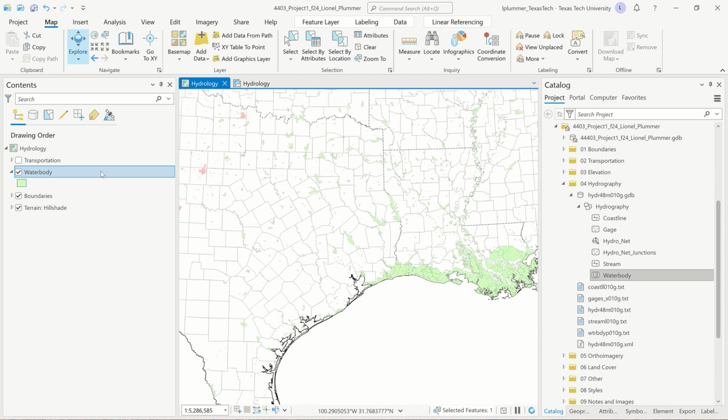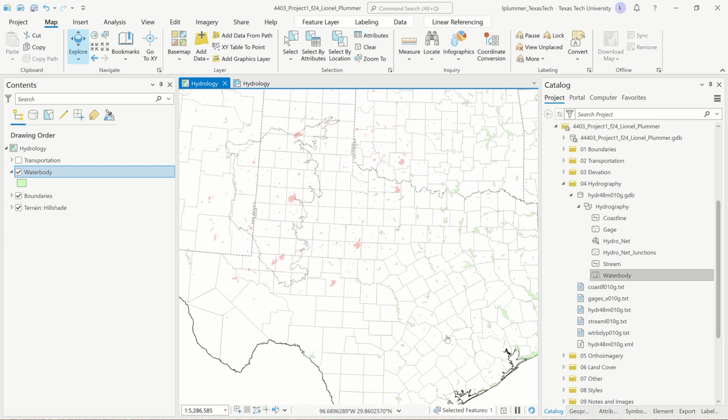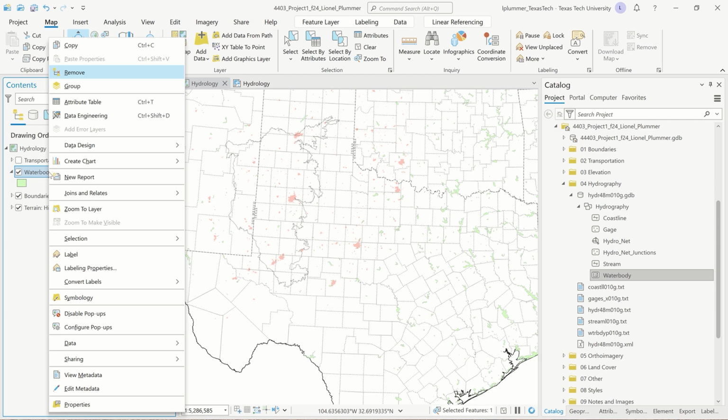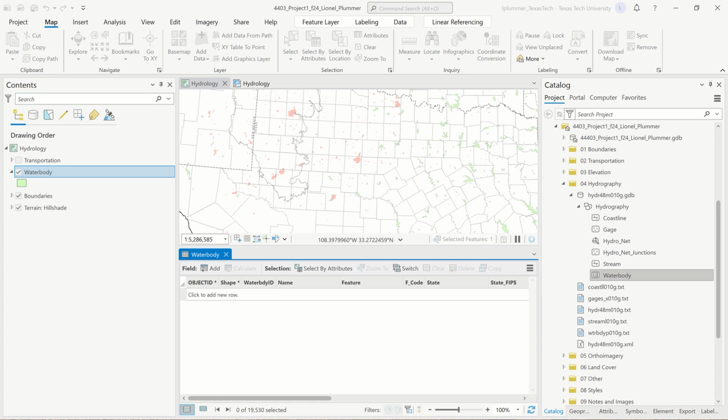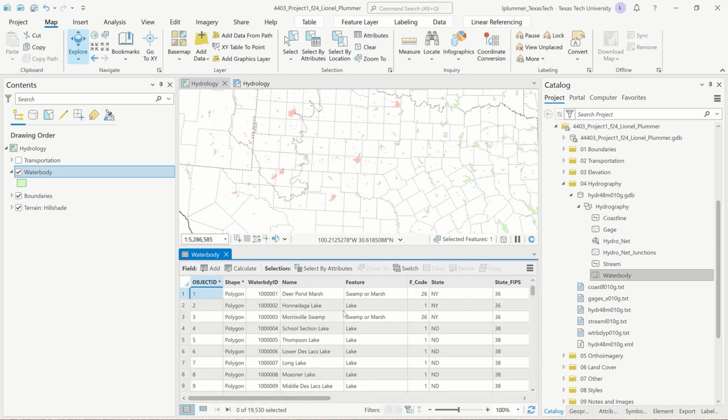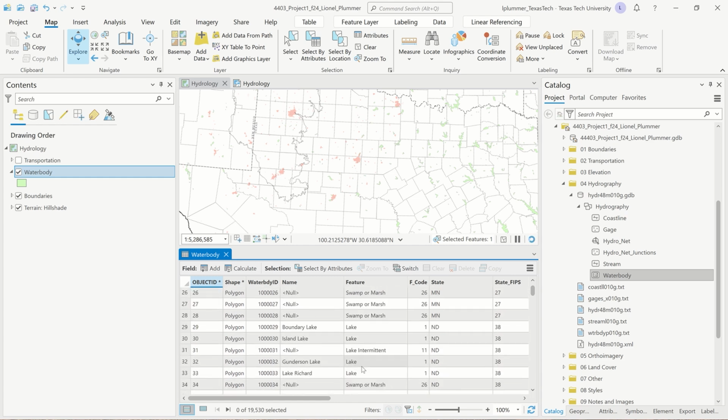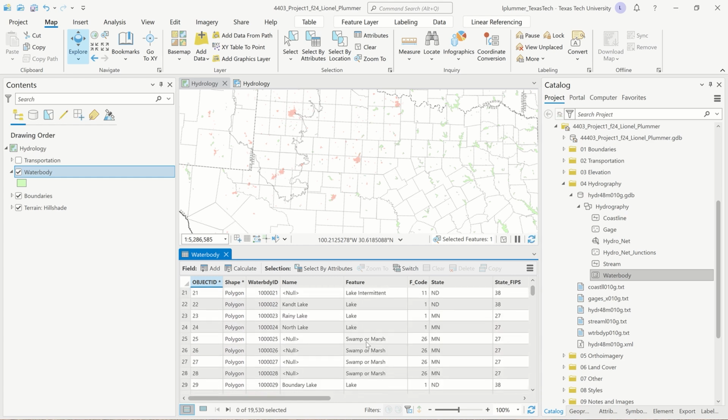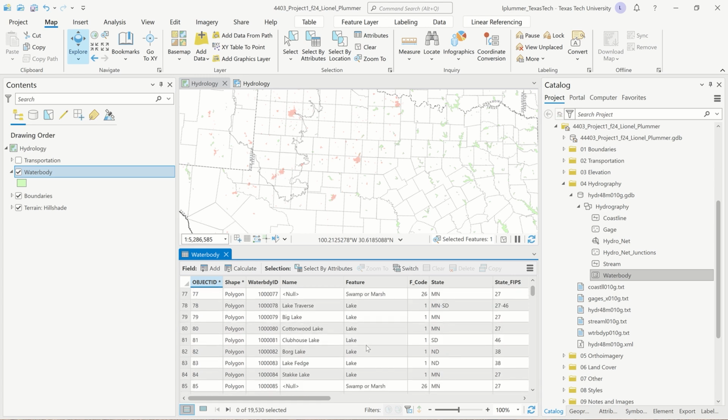Okay, so I always open an attribute table when I am working with a new feature class, because I want to see what data is associated with the features. So just right click and go to attribute table. Okay, so under feature, it has a number of different features here, swamps and marshes, lakes. So let's see if we can symbolize all of these features differently, and we certainly can do that.